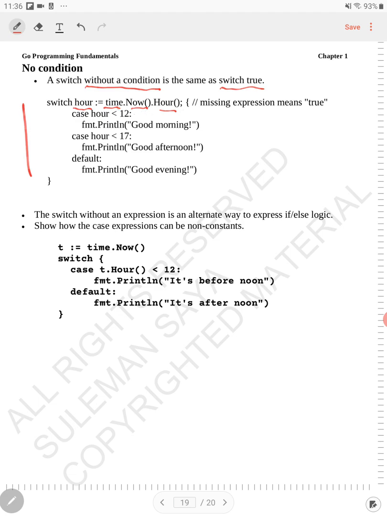So basically, this package, which is a standard package in Go language, has a function called Now and Hour. It is checking if the variable is less than 12, then it will come to this case. If it is less than 17, then it will come to this case. So it will act exactly like the way that we previously discussed this switch statement.